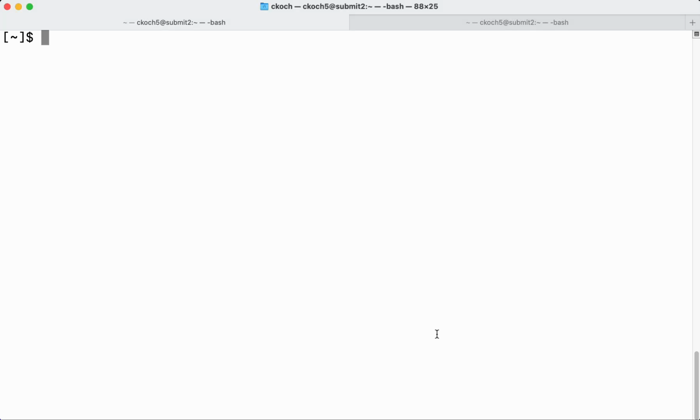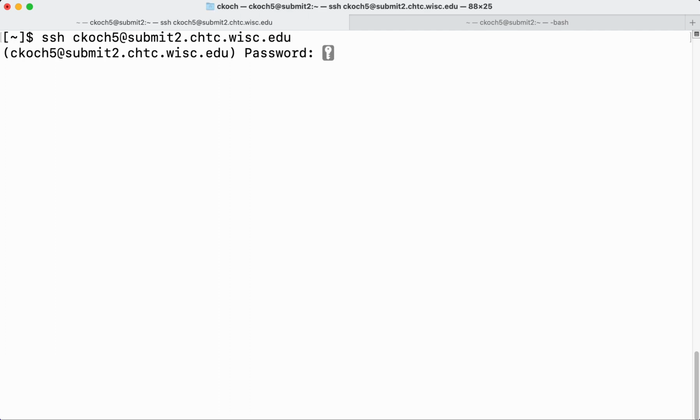So if I want to log in to CHTC, I'll first proceed as I normally would with the SSH command, my NetID, so you should change this to be your own, and then whatever server I'm trying to log into, and I'm going to try to log into submit2 because that's where I have an account. So hit enter, I'll type in my password like I normally would.